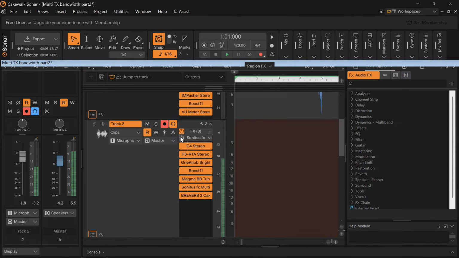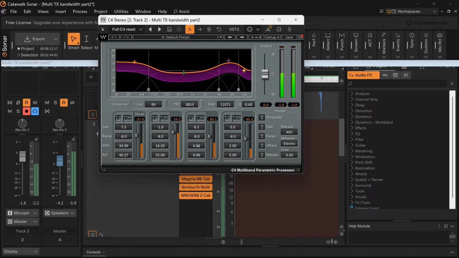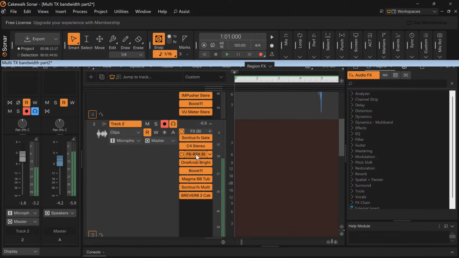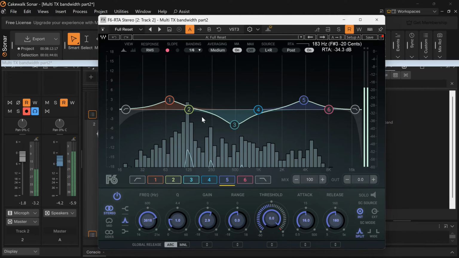So the gate is set just right. It also eliminates the breath when you inhale and exhale. It cuts all that out. And then next on the list here is C4 stereo, a little multi-band compression. And next on the list here, another parametric EQ.